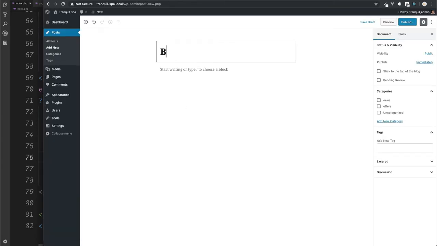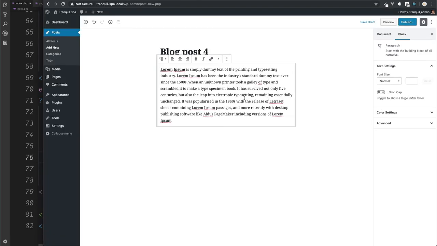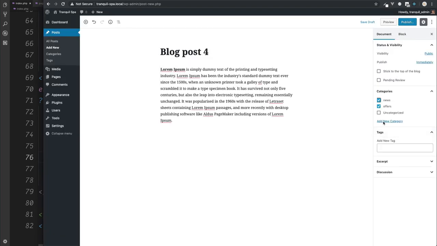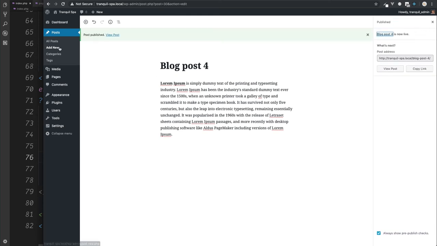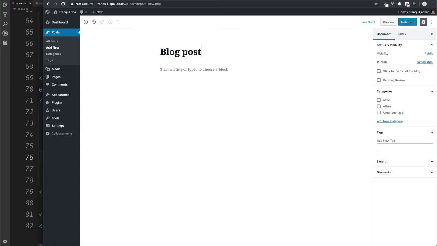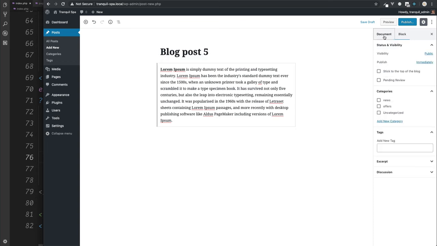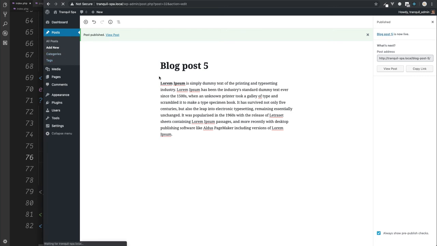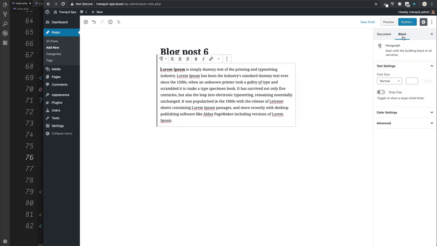I have 1, 2, 3. Let's create number 4. Copy the sample text. Paste this in. And we can add some tags into here. Publish this one. Blog post 5. Some sample text. And let's go for one more. We'll do number 6. Blog post 6. Paste this in and publish.